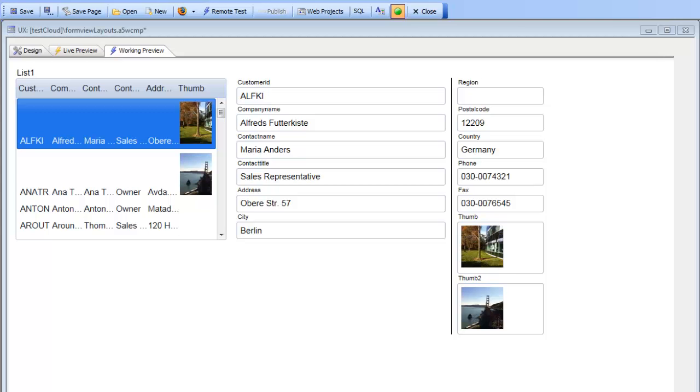So we're continuing now with our video, and let's say that the next thing we'd like to do is get these two controls here that are in column 2 to be on the same line. So we'd like thumb and thumb 2 to be on the same line.